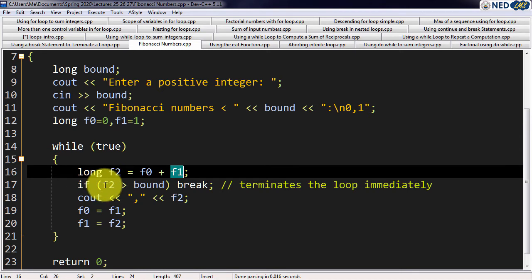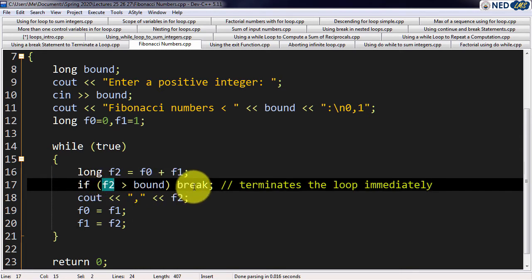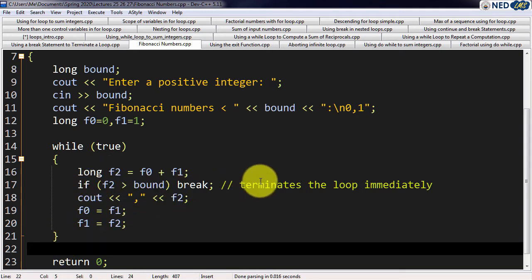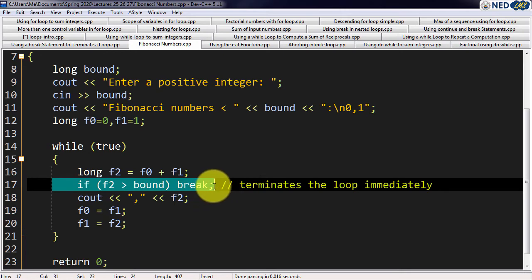If f2 exceeds the bound, we are going to break this loop. The control of the program is going to be transferred outside this loop, and this will terminate the loop immediately. If this condition is false, this break statement is not going to run. We are going to cout whatever that number is, and then we are going to replace f0 with f1 and f1 with f2. So f0 would have the next value, and f1 would have the next-to-next value.